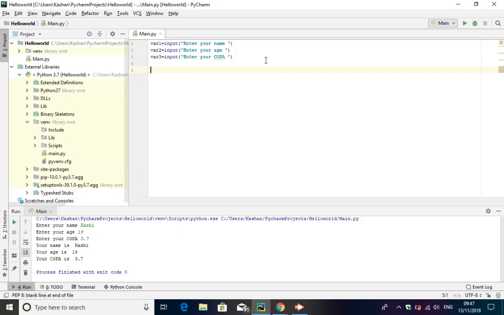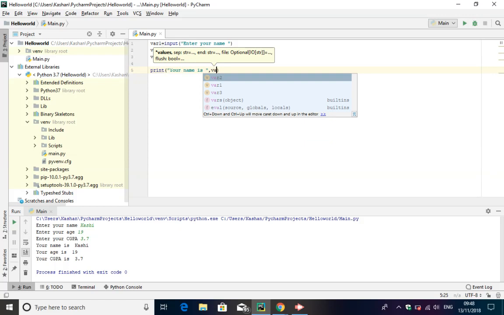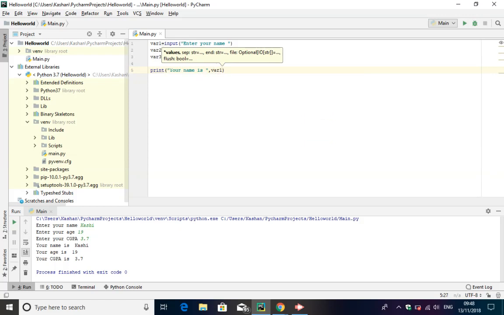Now if I want to display those variables or data which I have taken from the user, I will be using the print statement, print parentheses. Then let me say that I will display "your name is", and next I will display the variable with the name of the user, comma var, and then I will display comma and another string in which I will say "your", capital Y.